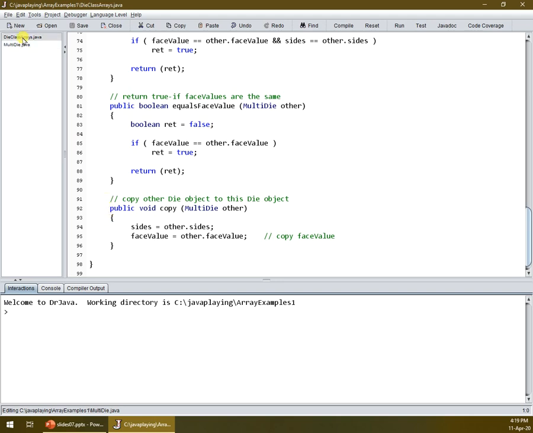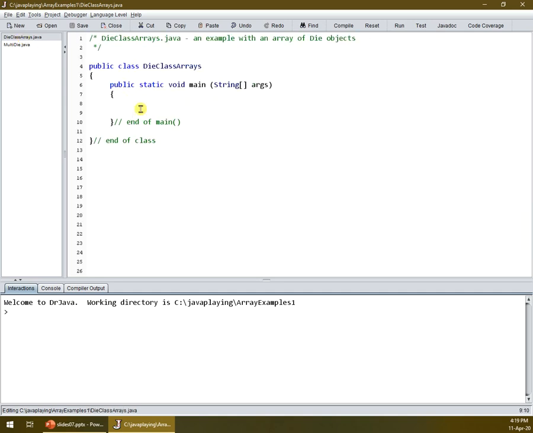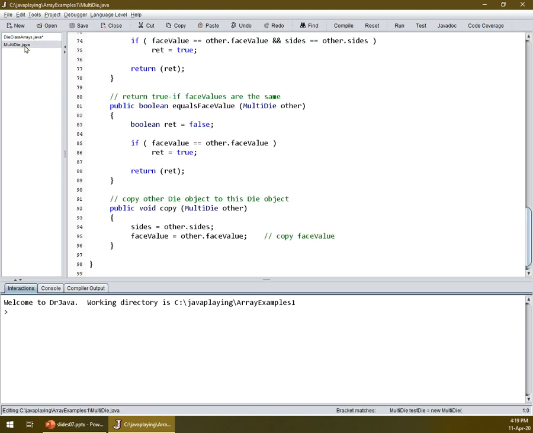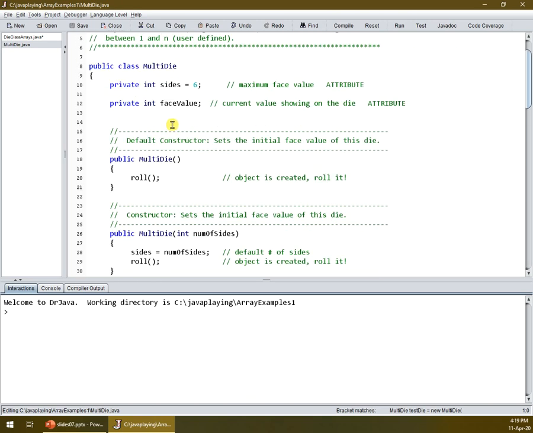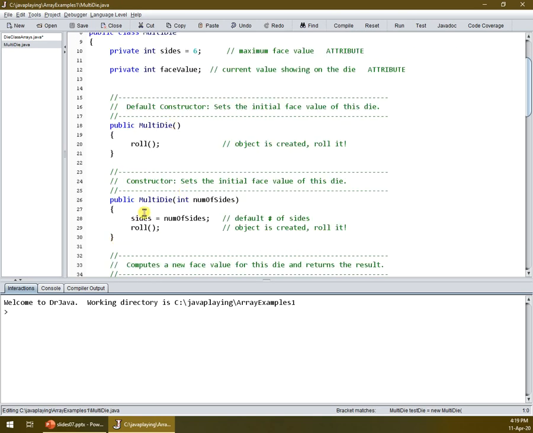So we'll use the MultiDie class itself. So how do we go ahead and do that? Well, if we wanted to create just one die, MultiDie, we will call it testDie here, and it will be new MultiDie. Let's give it 20 sides. So what we're going to do is call the second constructor here, which has the number of sides, and immediately it's going to do a roll.